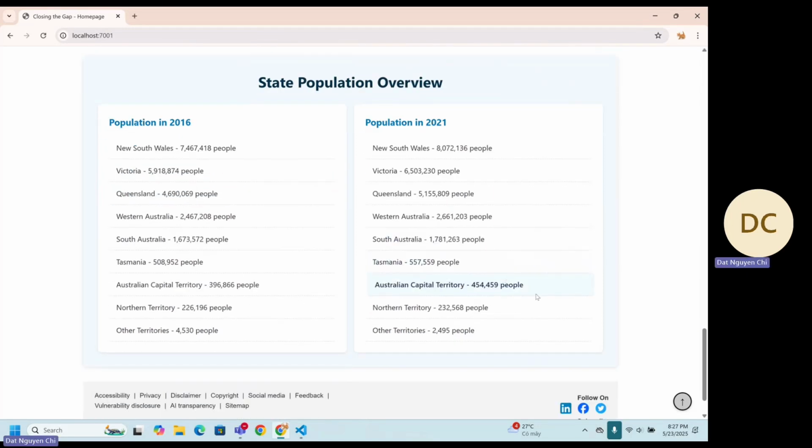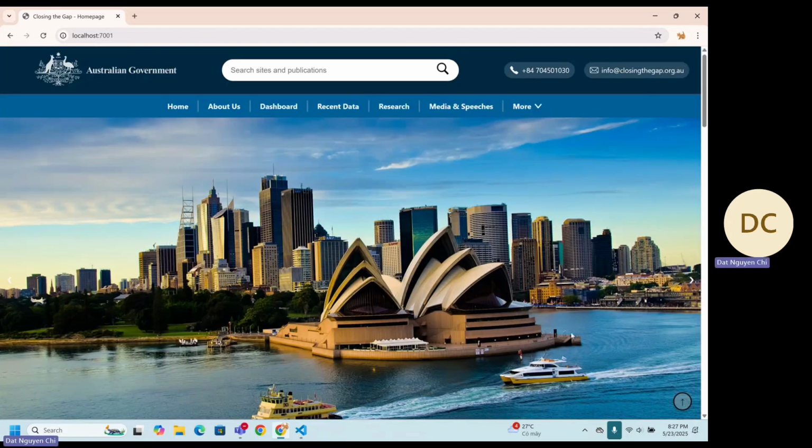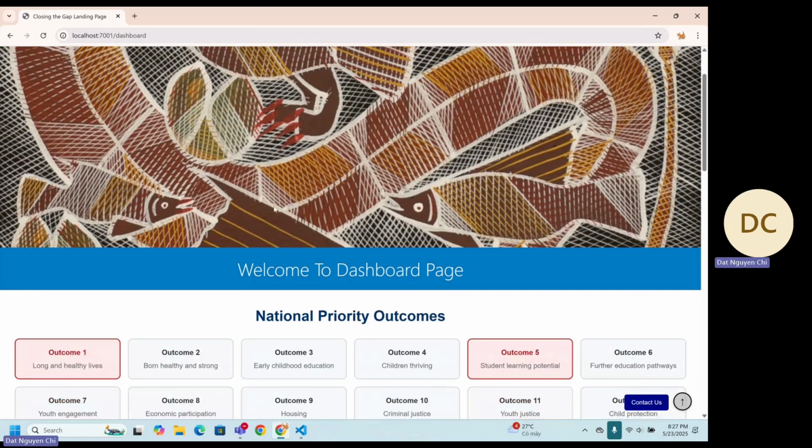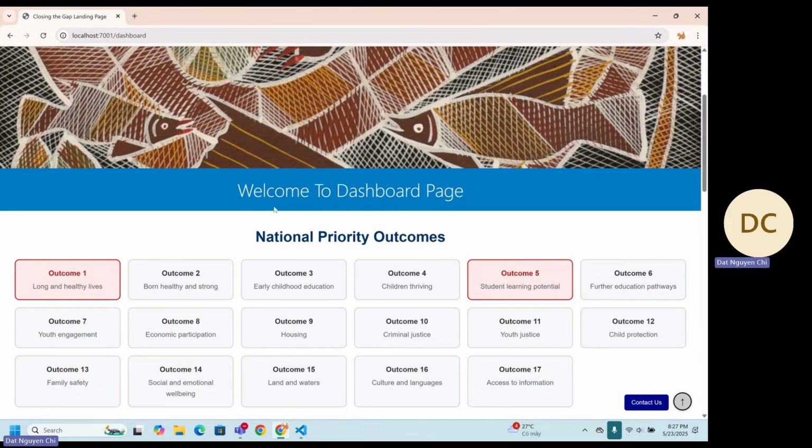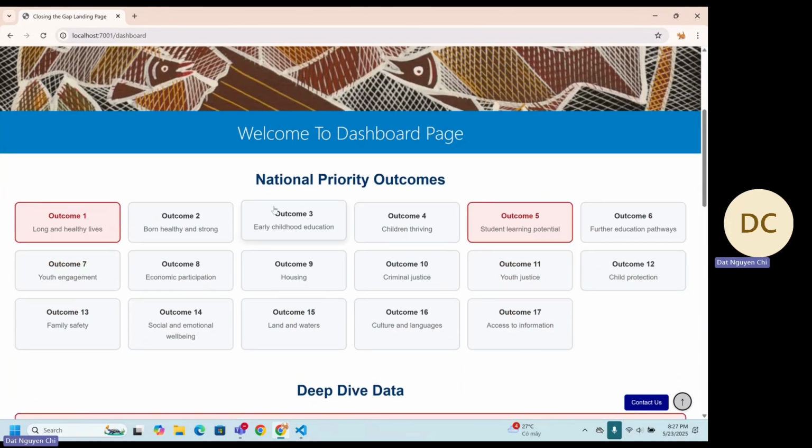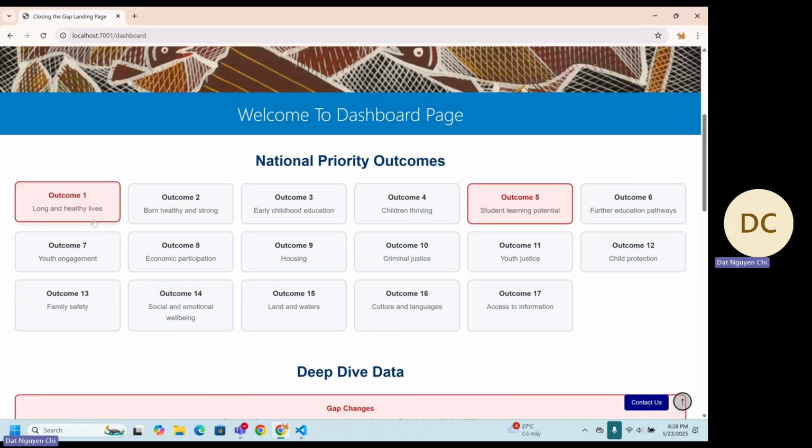Next, we go to the dashboard by clicking into the scroll to top button. Here, the user can click onto the dashboard navigation bar, and then we go directly to the dashboard. When the user first landed into this dashboard, they can see a lot of outcome section, which is the social economic outcome here. There are 17 outcomes, and we are currently focusing on outcome 1 and outcome 5, which are long and healthy lives and student learning potential.